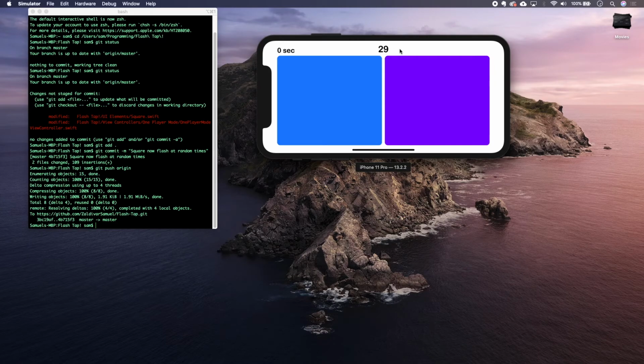In the next video, I'm going to make a screen that shows you the current score and also your highest score. You can restart the game again, and also there's going to be a menu where you can switch the colors of the two squares.